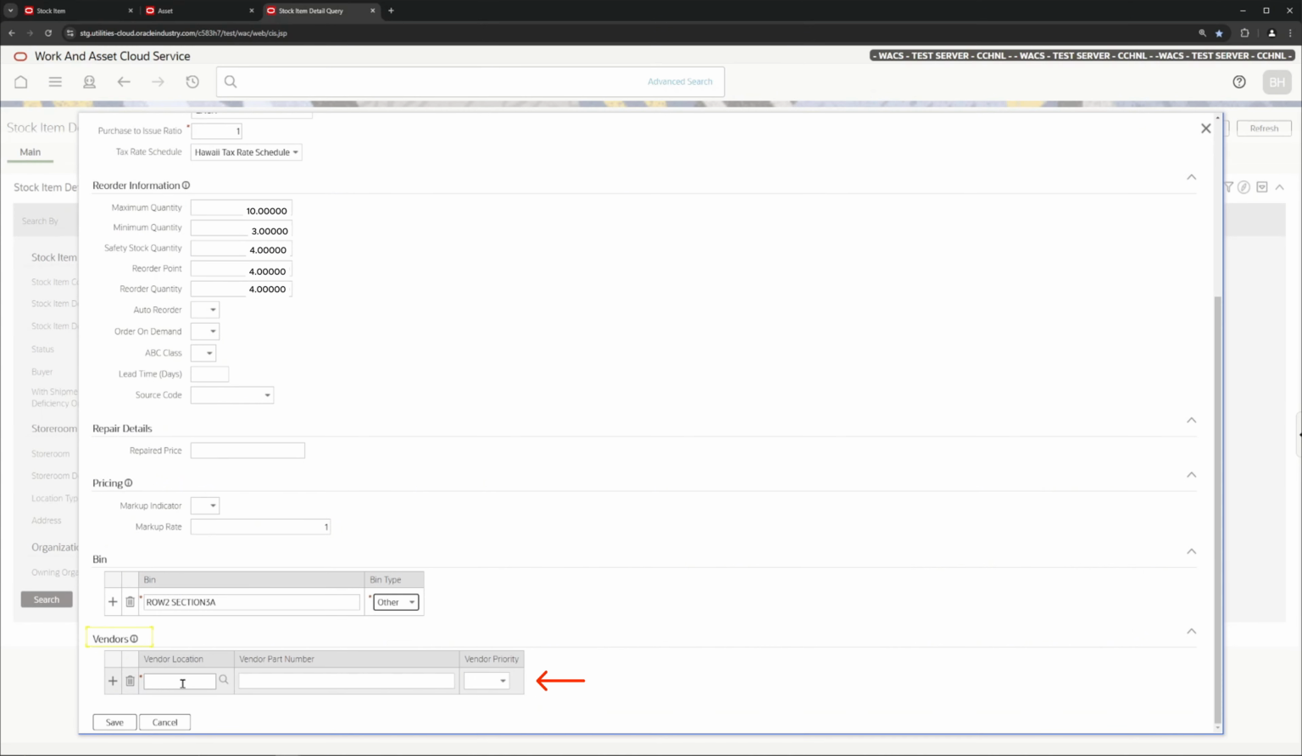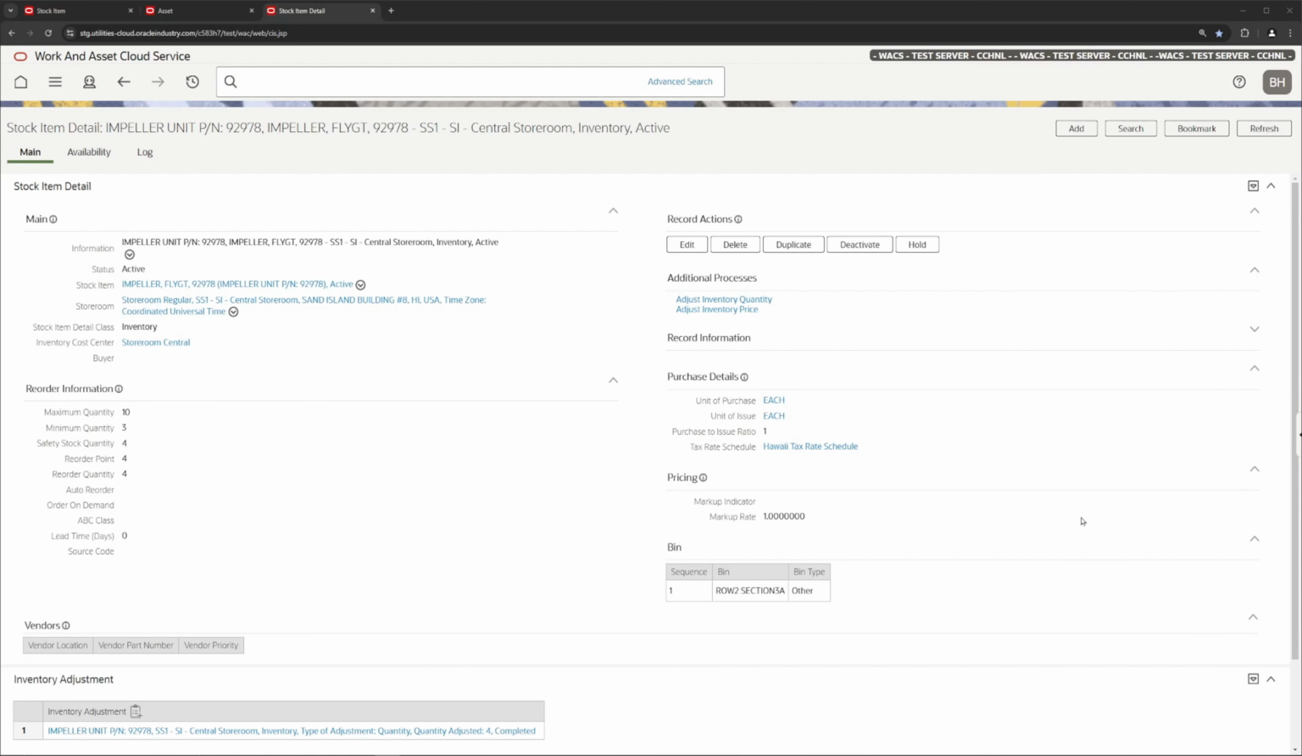Moving down to vendors. If you know your vendor, here is another opportunity to add them in. This can always be added later as well. Let's go ahead and click Save to proceed to the next step. We now have an overview of your created stock item detail. The main area here at the top left shows information, status, stock item, and storeroom for this detail.